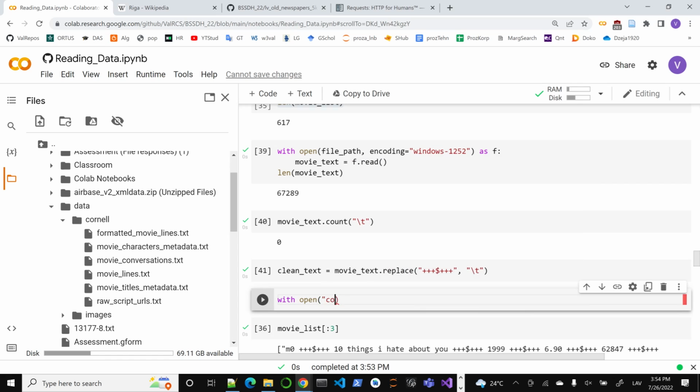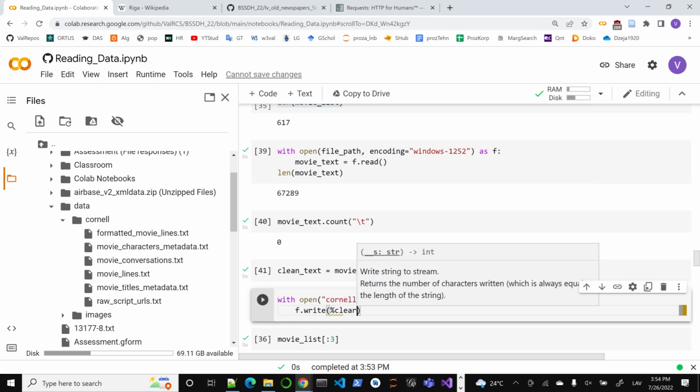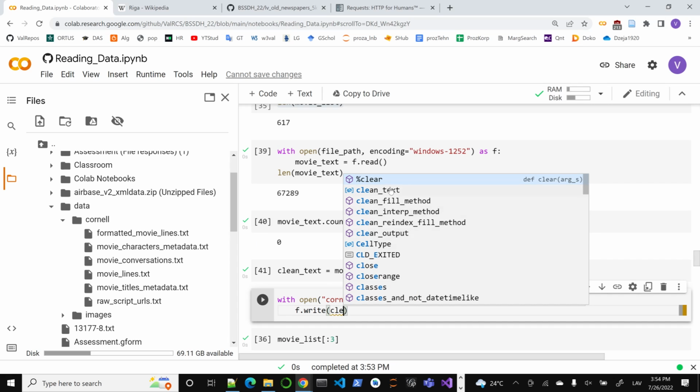So clean, kernel clean, since I'm lazy and don't want to look at the map. Kernel movies, text. So I need to say mode write, and let's do encoding UTF-8. We'll go and upgrade to the modern f-string, and then it's just a simple f.write of clean text. Oops, sorry. Clean text. Come on, pick up. Here you go.